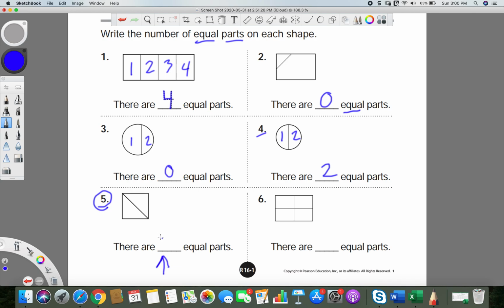Okay, so what I like to do is first I look at if each shape looks about the same size, and they do. Even though they made a diagonal line right here, it still looks completely even. This part right here looks the same as this part. Okay? And now that we know that they look the same and that they are equal, how many parts do we have? Well, if you're like me and you like to number them, you know that we have one, two equal parts. So we would just write number 2 on this line.